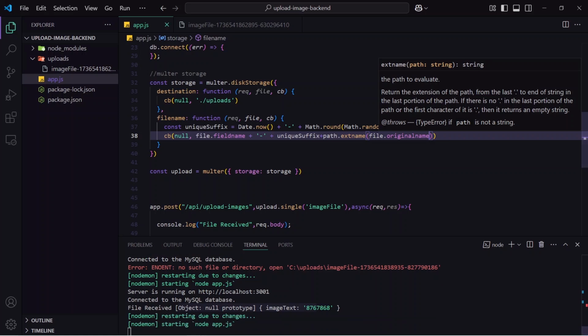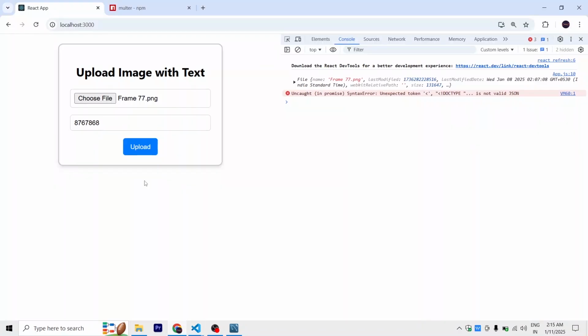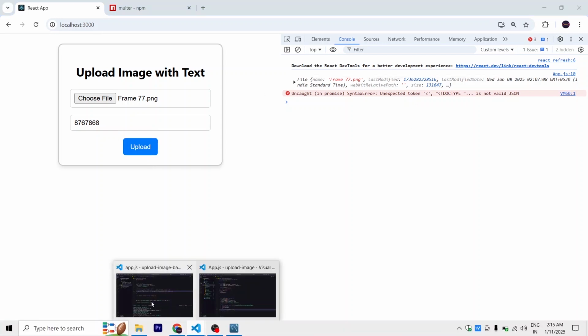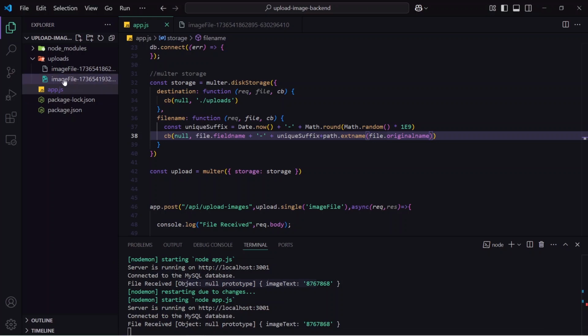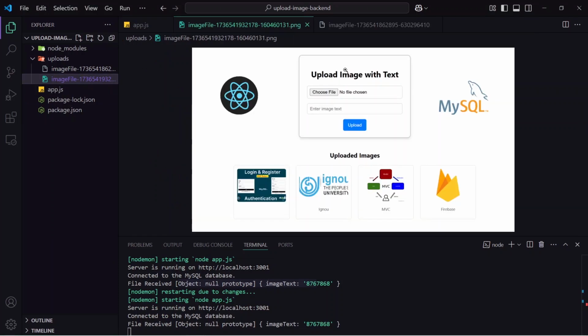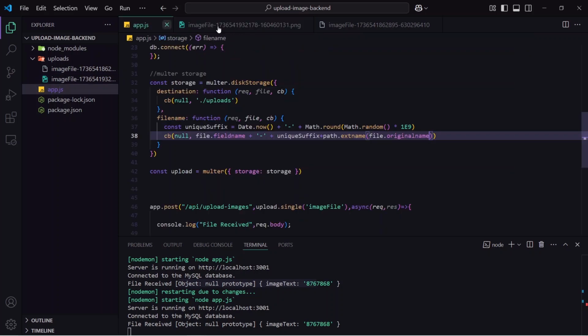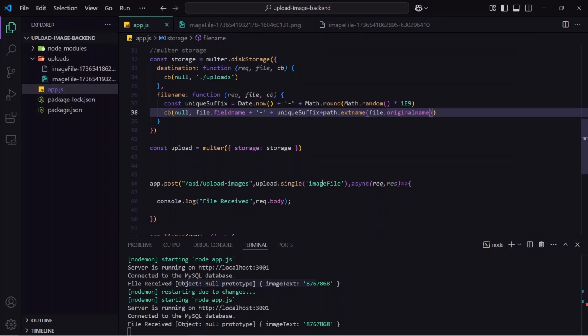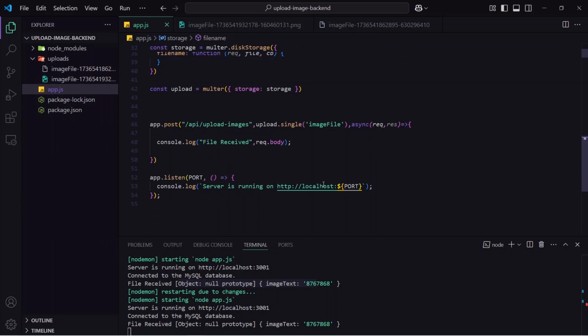I will save this. Again I will go to my application, click on upload. No error came. Let's go here. It is uploaded and we have got the image with the extension, and this is the correct image. Now the hard part is done. Now let's just store this file name to my MySQL database and return the response.